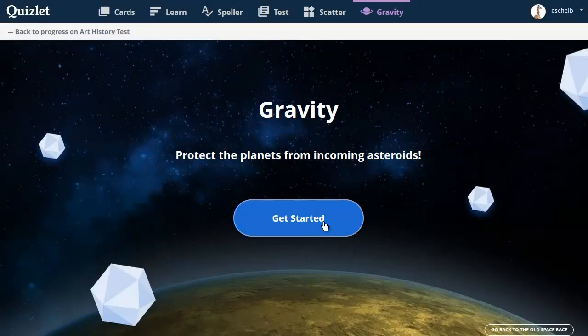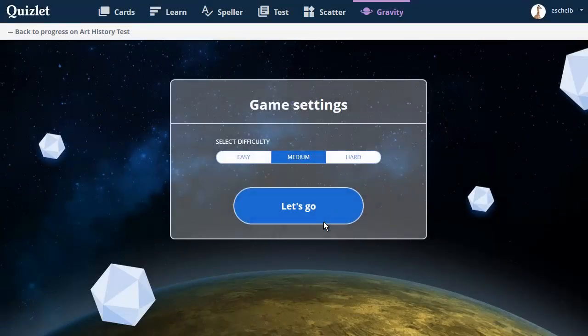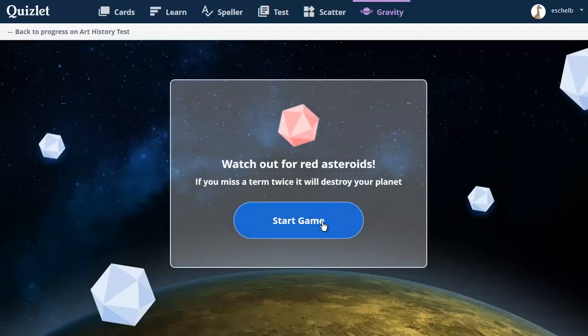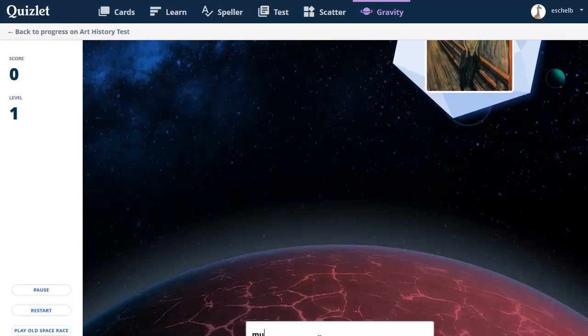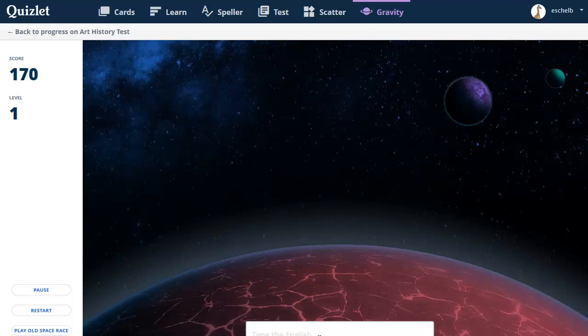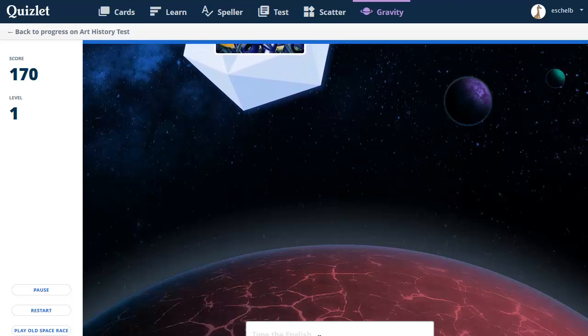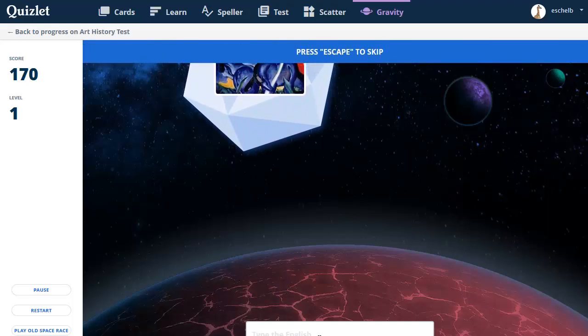Gravity is based on the idea of blasting asteroids. Your superior vocabulary and typing skills can save the planet. You have to type in the correct term to eliminate the falling asteroid. It's pretty fun, but you can't expect students to type out electroencephalography or Gesamtkunstwerk under such pressure.